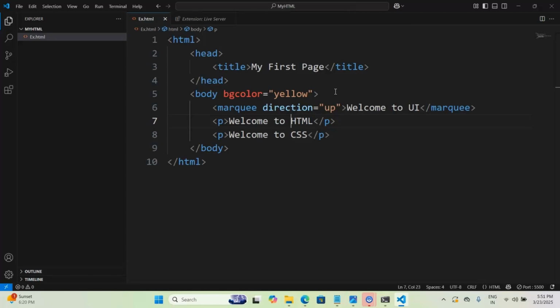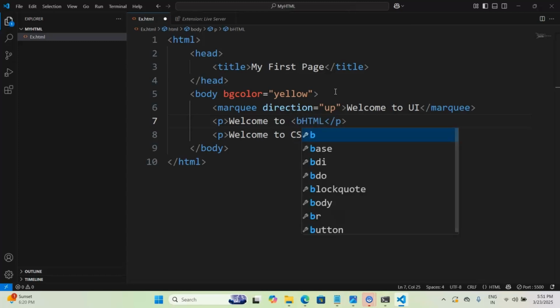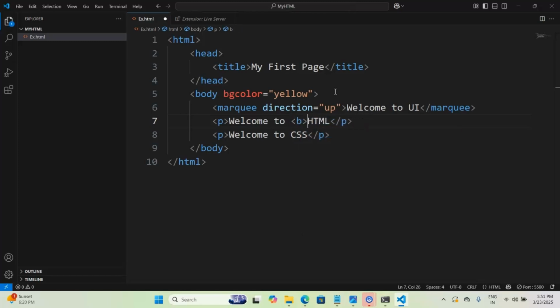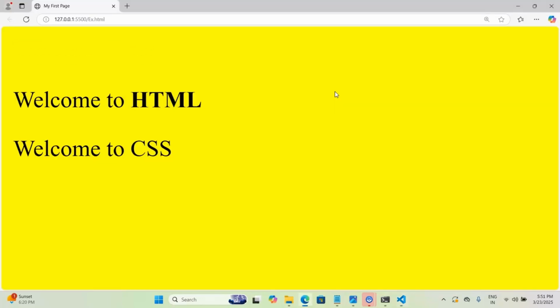Okay, and also here I have a text message. Welcome to HTML. So I need to make this HTML bold. I can make here the B tag. B is a tag. I close the B tag after HTML. Now it makes the text bold. Can you see that HTML displays bold?